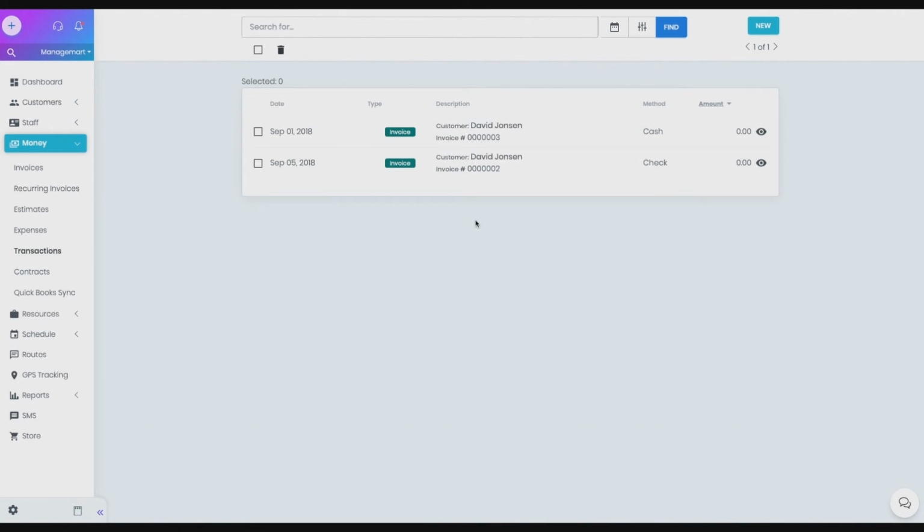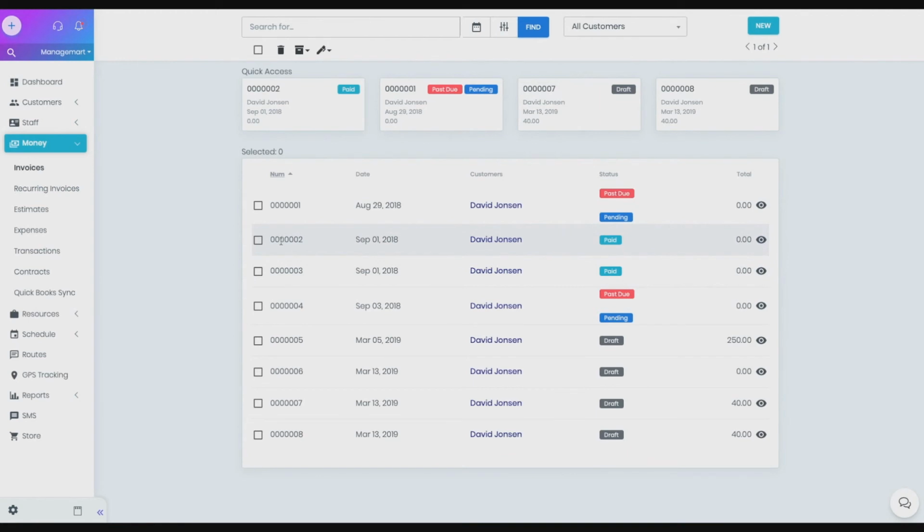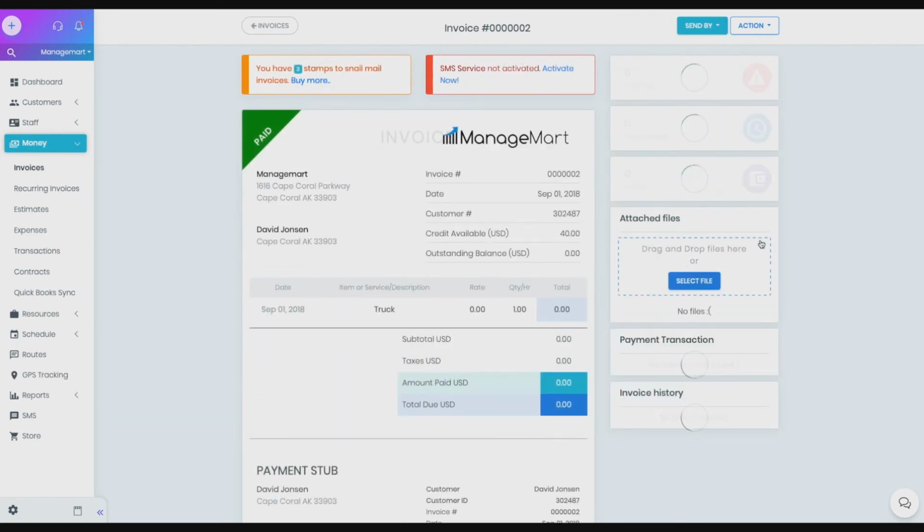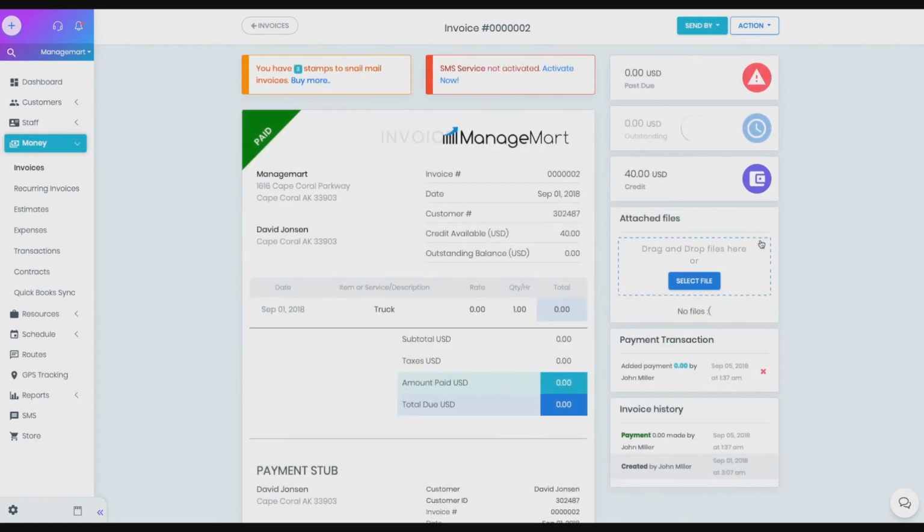For example, if you delete a payment transaction from an invoice, the invoice associated with this transaction will change its status to pending or overdue, depending on the invoice date and payment invoice terms that you set in your account settings.